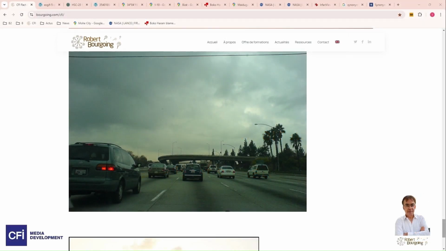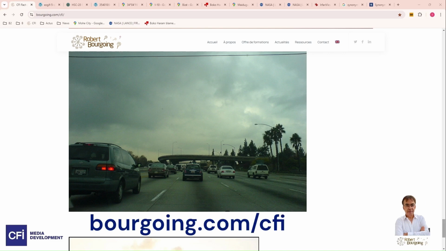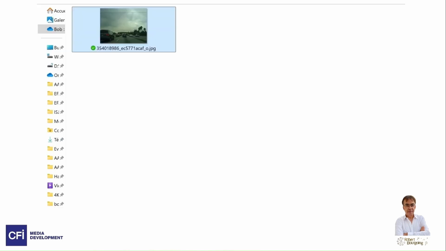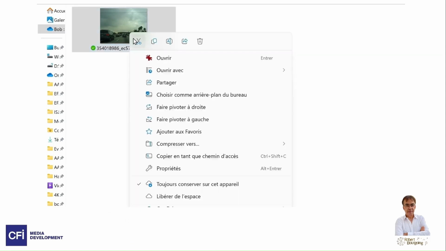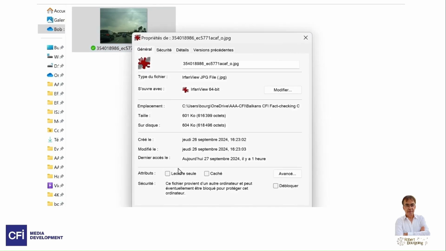Try an experiment. Take a photo with your smartphone, any photo like this one. It's just for a test, and save it on your computer. Then go to Windows Explorer or Finder on a Mac. Right-click on the file or Control-click on a Mac, go to Properties, and the Details tab.